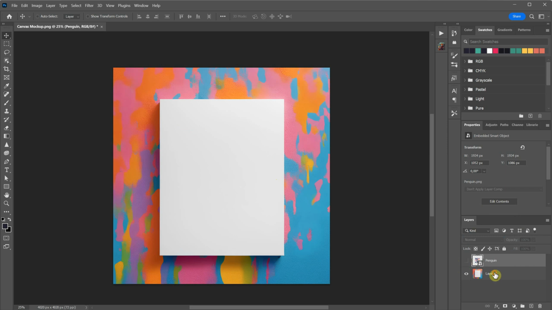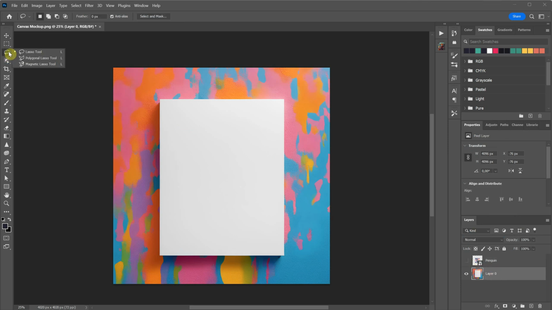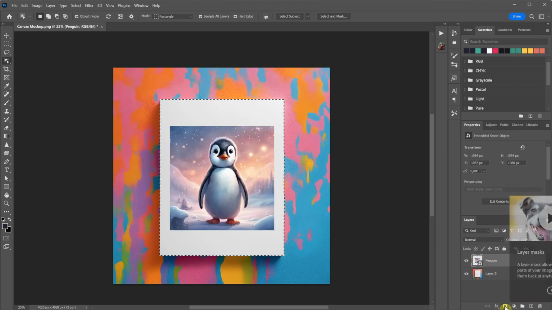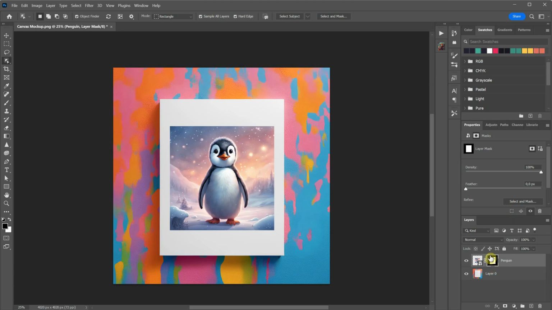First, let's hide the penguin illustration layer and select the mockup layer. Next, head to the object selection tool and click on the white canvas. This action will select the entire object for you. Now, bring back the penguin illustration layer by making it visible and select it. Next, click on the layer mask icon, which resembles a rectangle with a circular cutout. This action creates a layer mask based on the shape of our white canvas.